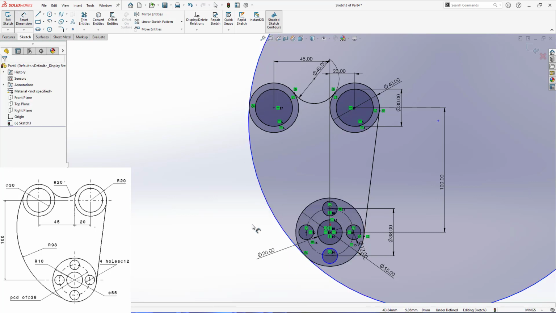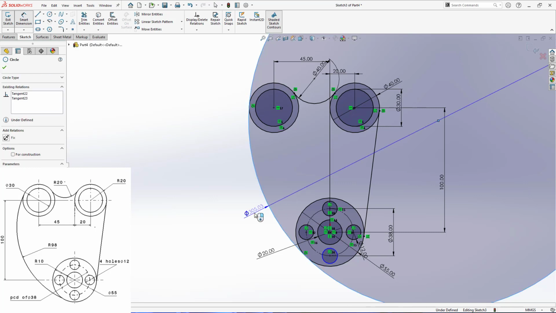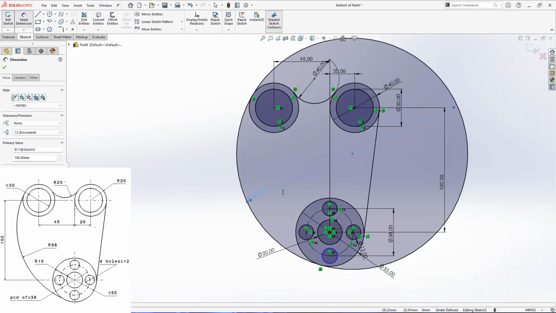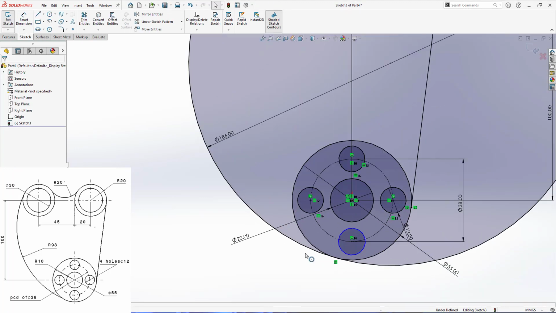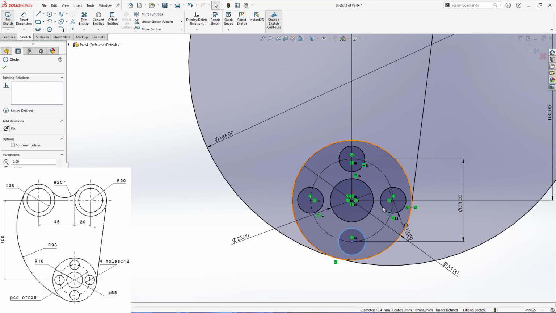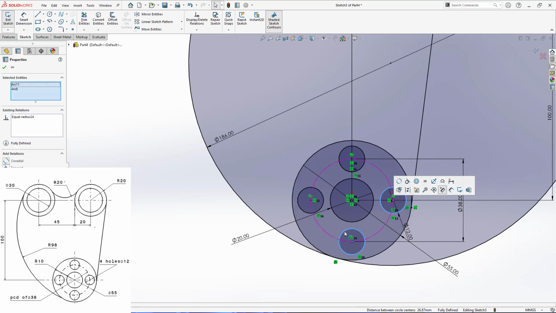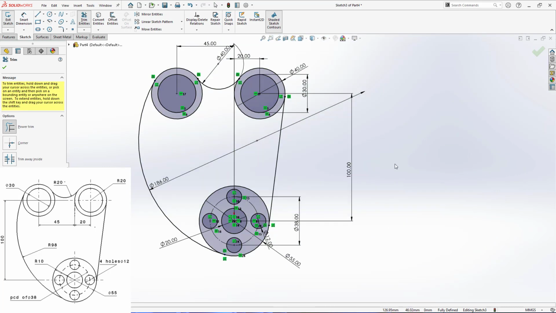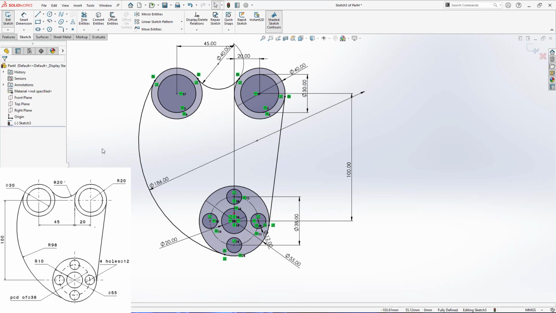There might be a radius value for this as well. That's 98. That is 186. I think this is left. You can assign the same. Use the trim tool and delete unwanted things. I hope that was the only one.